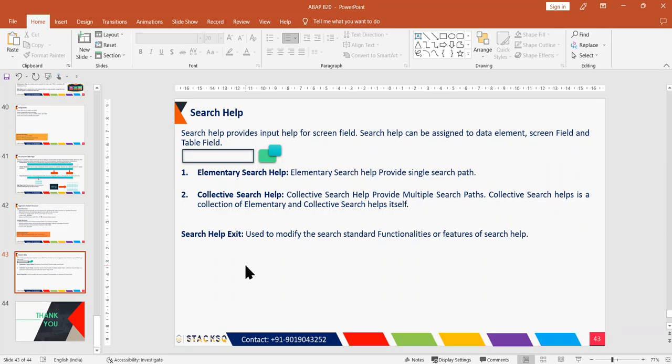Okay, it will impact the other programs too. If you need the same search help in other programs, in that case create a data element, provide the search help in the data element and use it, or in the tables. If you want it in only one program, one table, or one screen field, you can assign it directly to the screen.